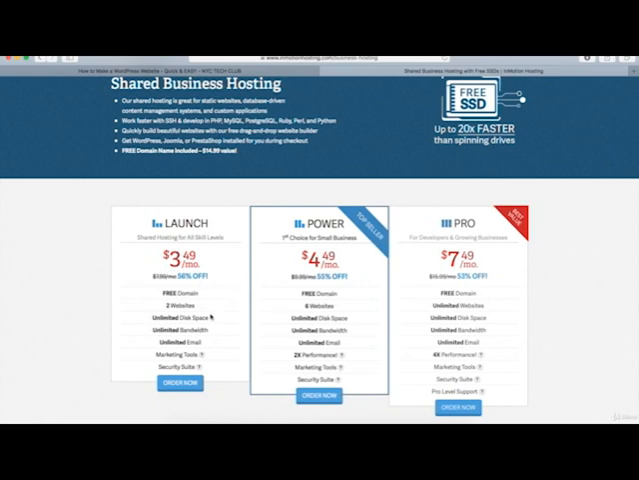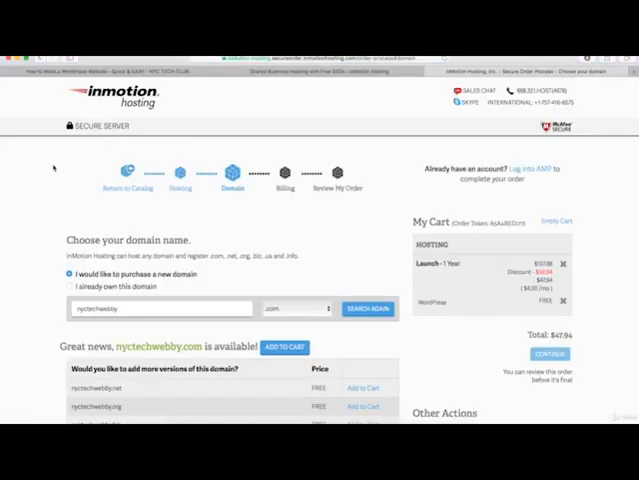But once you're ready, hover over Order Now, and then click on the 1-year option. And now we're going to register a domain. Type in the web address that you want to register right here. I typed in NYC Tech Webby, and once you're ready, click on the search button. And if you get this notification that says, "Great news, your web address is available," then all you have to do is click on this button right here that says Add to Cart.